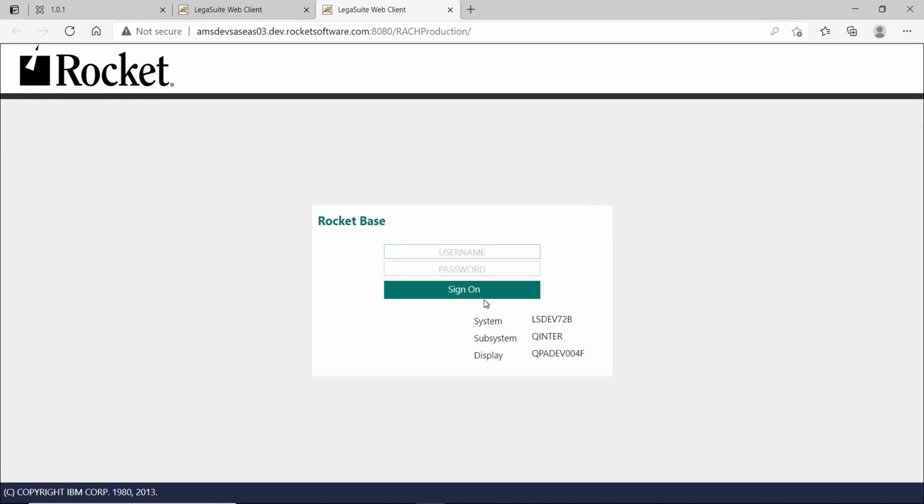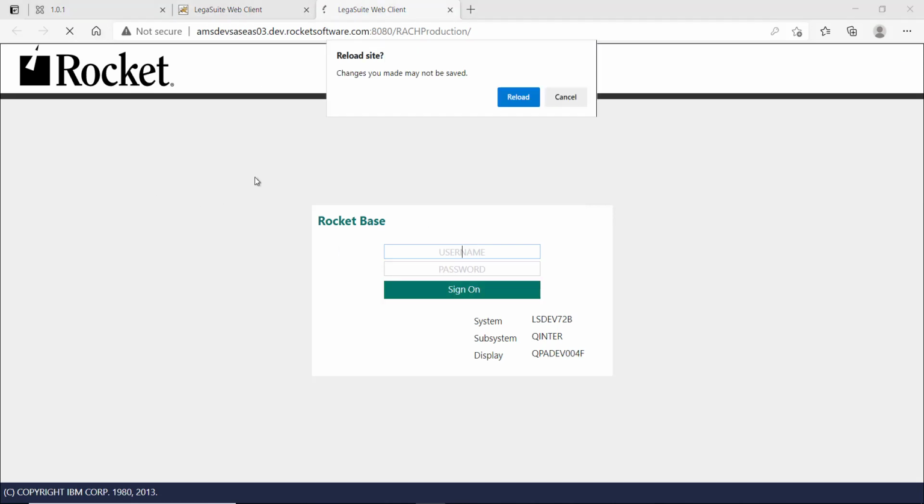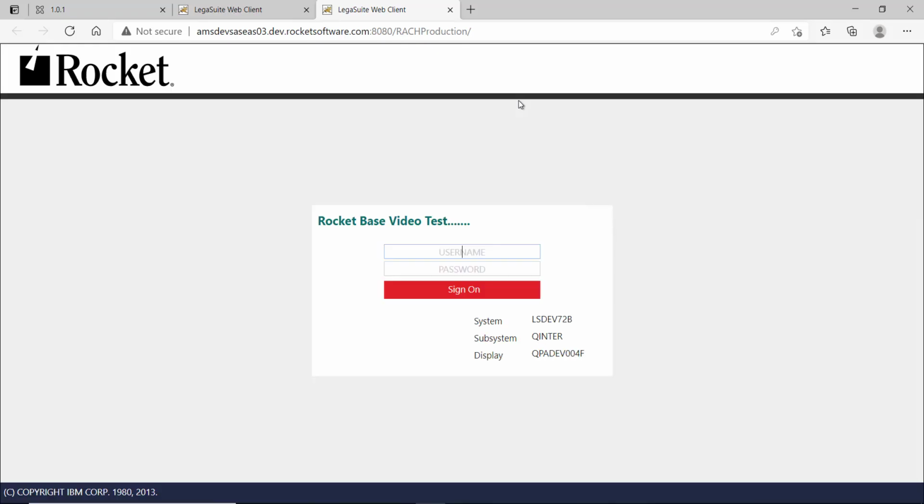Obviously if I log off, you'll see it's got a green button, yet this session's got a red button. Now as soon as I refresh, we now have a red button and the text now says video text. So hot fixes during the day, very, very easy to do now, and you don't need to restart your servers, and you certainly don't need your users to go back to sign on again.